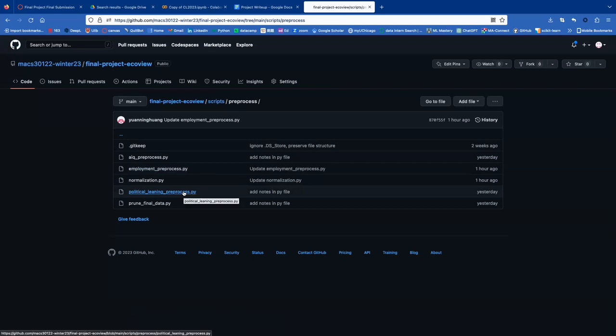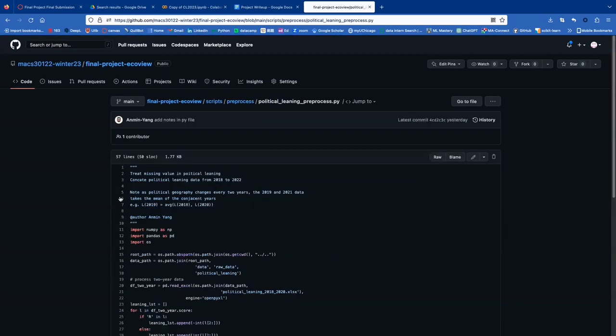Political leaning is our dependent variable. Here is the code about how we produce the political leaning. One challenge in this data is that we have missing values in political leaning because the geography of political leaning changes every 2 years. So we have missing values in the years 2019 and 2021.